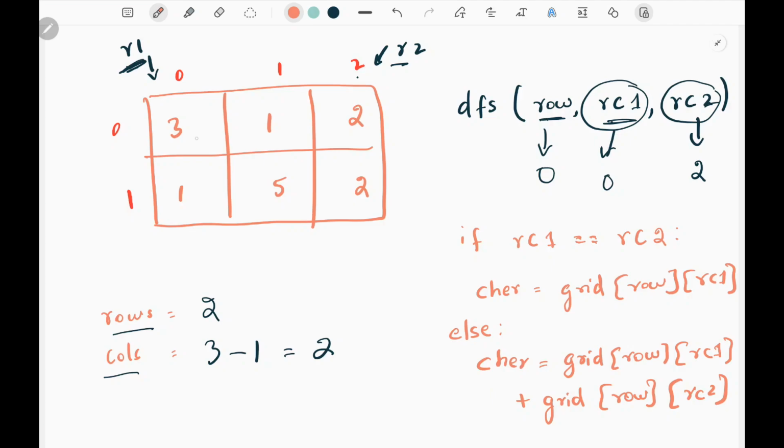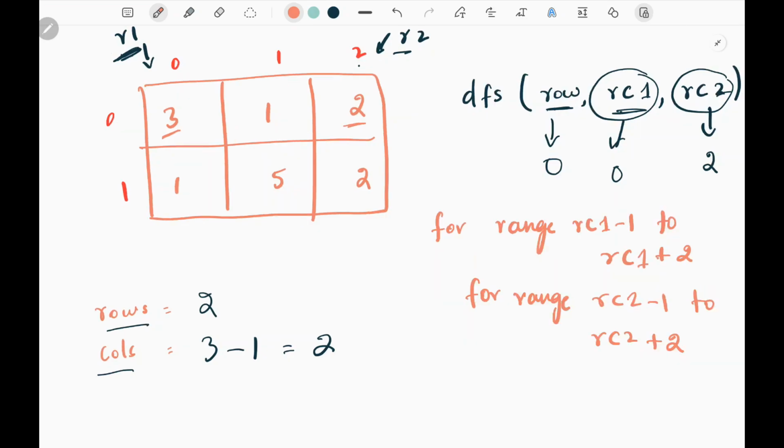As of right now, both the bots are in different cells, so the cherries will be 5 here. The 5 comes from bot 1 on the top left, which has 3, plus bot 2 on the top right corner, which has 2. So it becomes 5 here, right? Here we are going to have 2 loops.